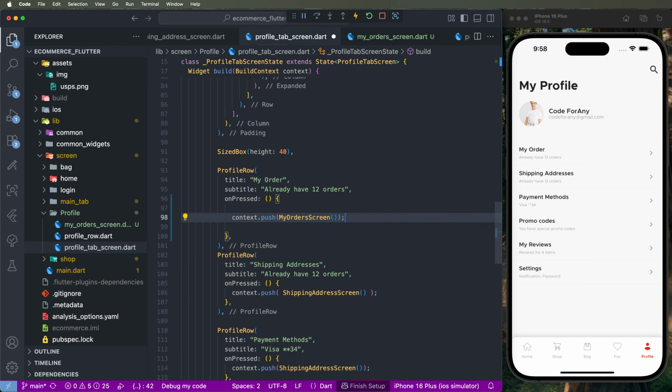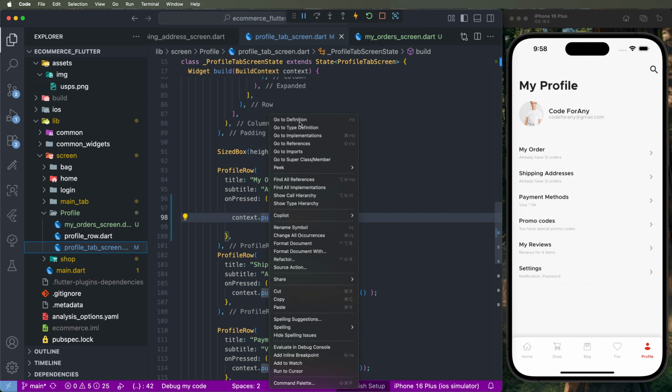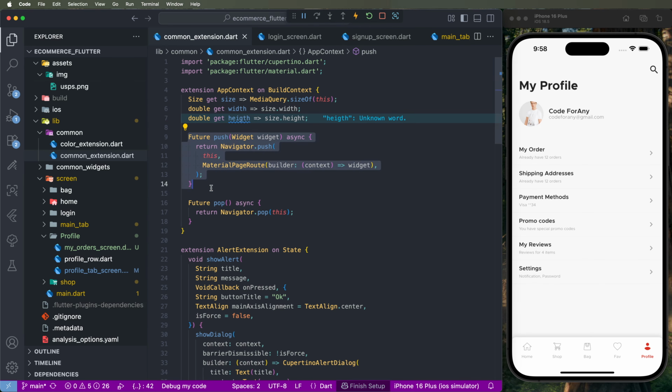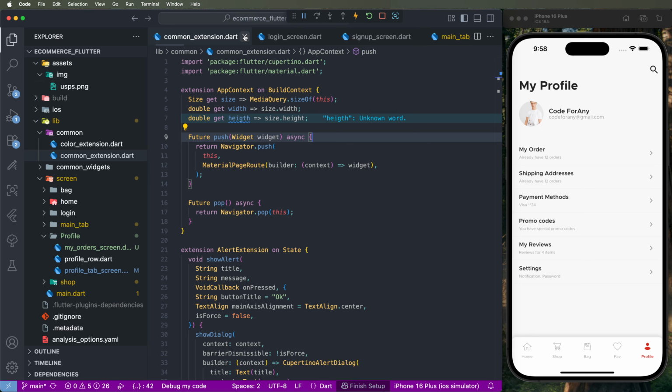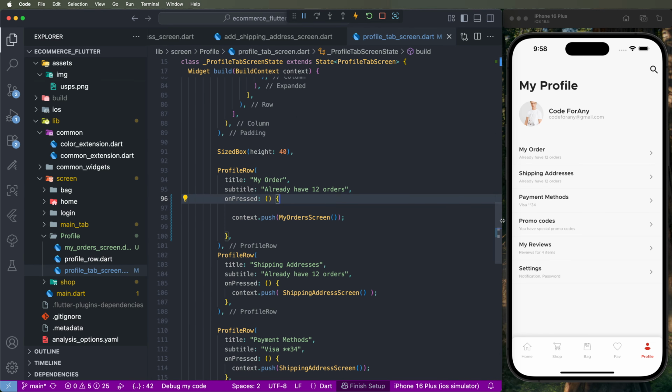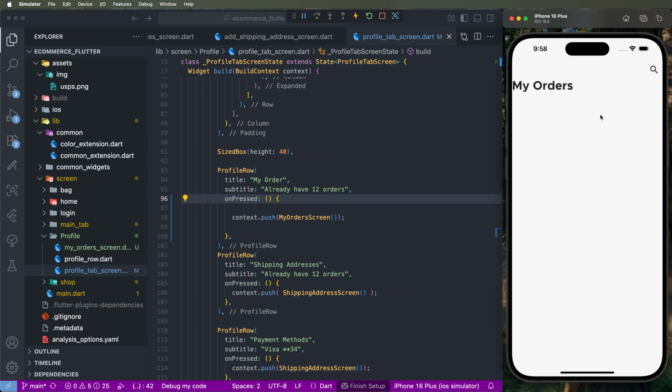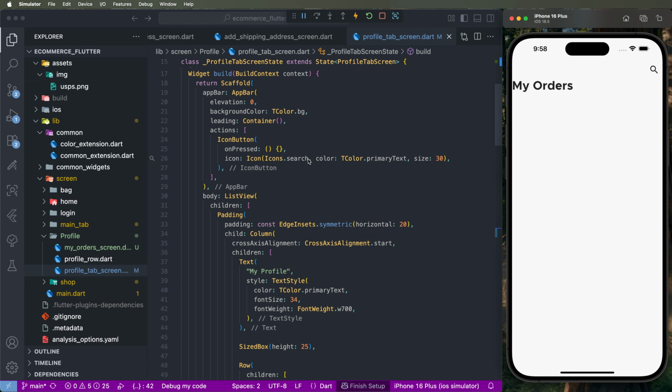If you have not seen the second video, please first see the second video, which explains in detail how to create these push methods. Now save. Go to the definition, and look at the code of the navigator push code. So set it. Now close this one, click here and open this. It shows My Orders.